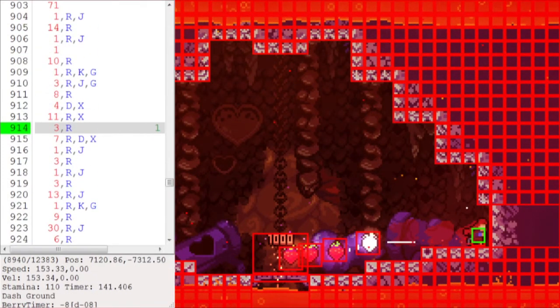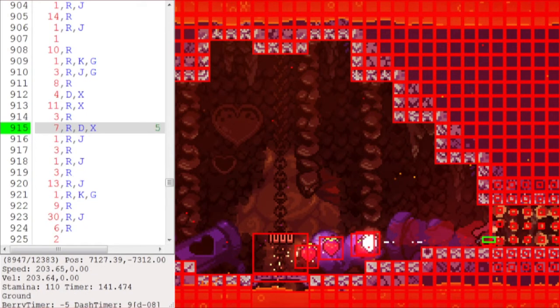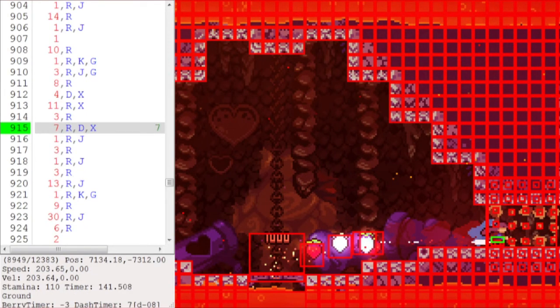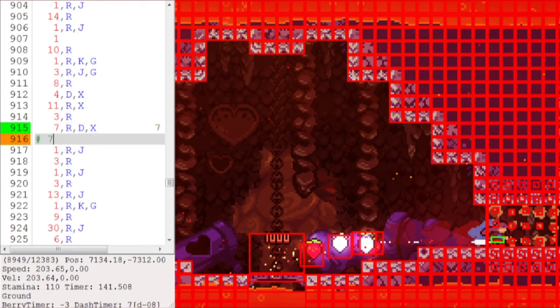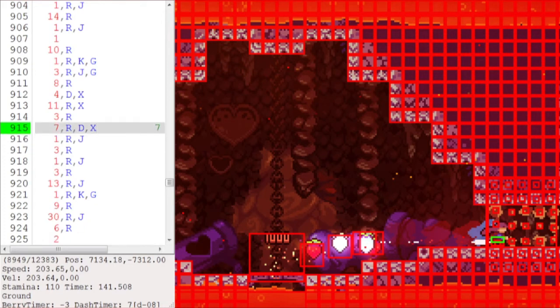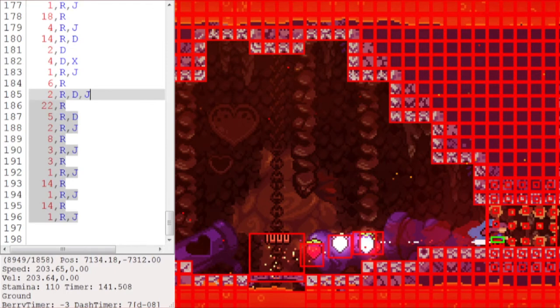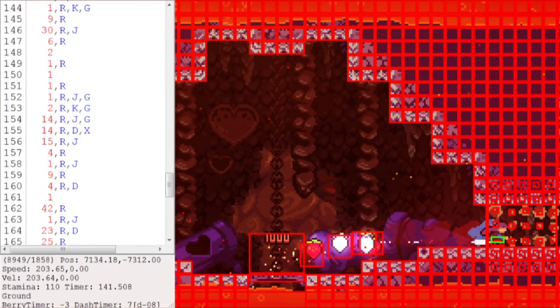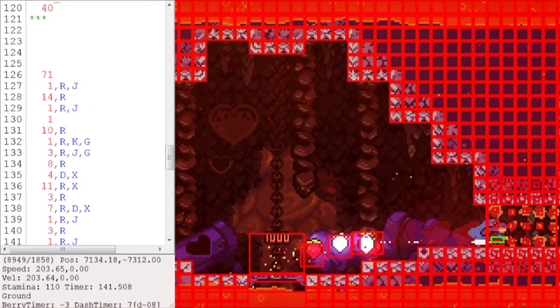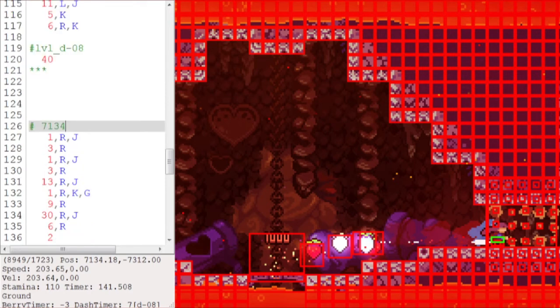So the dash, that's where we collect the berry, that's what we want to avoid. The dash breaks the block, and then we get another downright dash that goes until position 7134. So let's just grab that, open up our TAS, and we're going to get rid of these inputs, and ideally we want to be at 7134, dashing down and to the right.